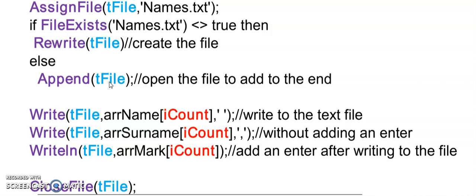Now we have a few options here. I can write all of this in one line of code, but here's an example of doing it in separate lines. So we have the Write procedure and we have the WriteLn procedure. Write will write to the text file the values that I put here without adding an enter or an end of line marker at the end of the line. So if I'm writing this name that the person entered and now I write the surname, these will appear next to each other. After tFile, you'll place commas and you are able to add hard code as well.